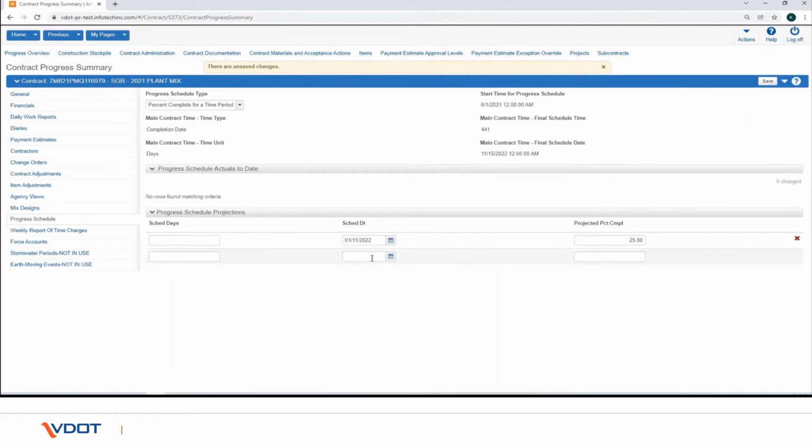Tab to the next row and enter information for the second time period, as you did earlier for the first time period. Continue to add rows for all time periods you want in your schedule. Note, if you are using the critical path method schedule type, you will record only one time period row, with SCHED time and SCHEDDT representing the final time period of the contract.